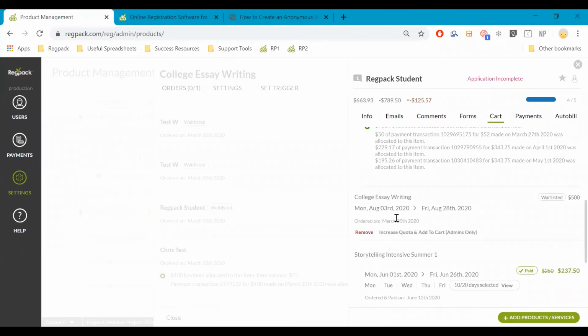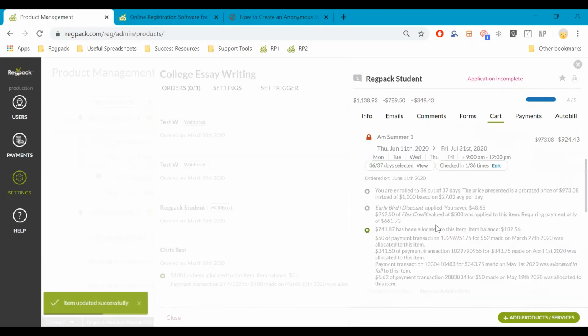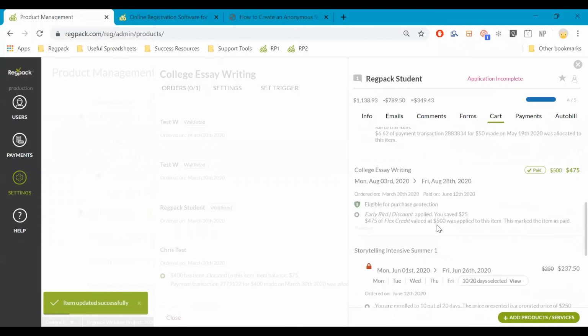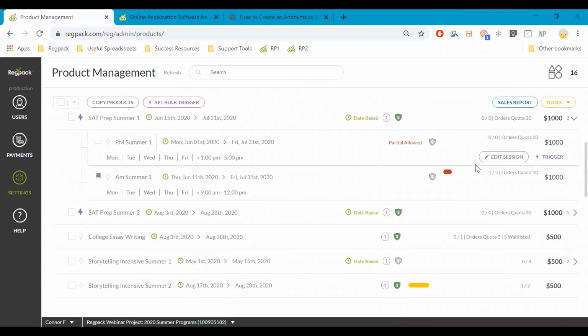product, the college essay writing. We can now increase and add to cart right from there. It automatically increases by 1, and then you add the product right there. So for college essay writing, the RegPack student is now automatically enrolled. That's something we had been working on as well. With the ability to now create your own sessions, we've also improved the way you can view the quotas, the people who have signed up, and the full amount of orders.